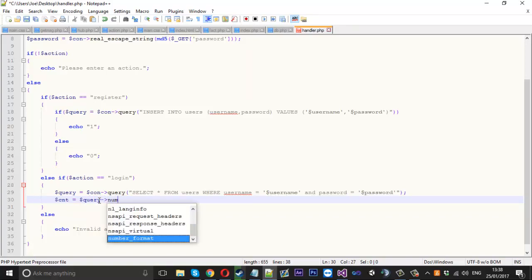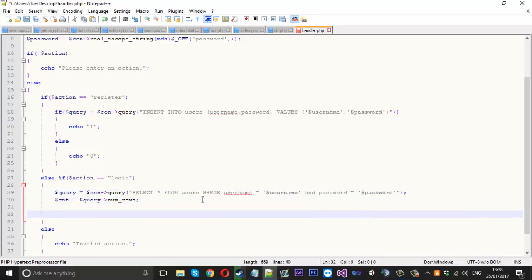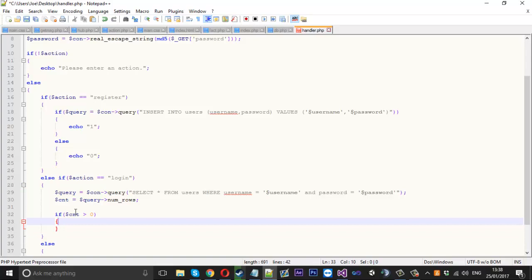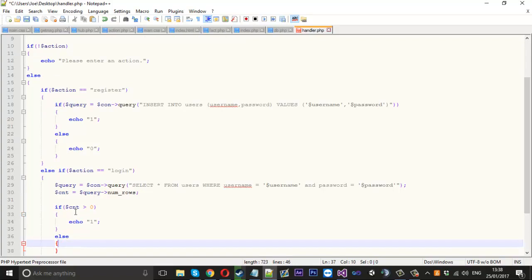Use the arrow, we'll say num underscore rows, just like that, and that will count the amount of rows in there, which should be 1 because there's only going to be 1 user for that username. The reason we get the number of rows is because if it's equal to 1, that means there is a row with that information, so the user got the correct info and therefore we should log them in. So we'll say if count is more than 0, we echo another error code which would be 1, else we'll echo a 0, like that.